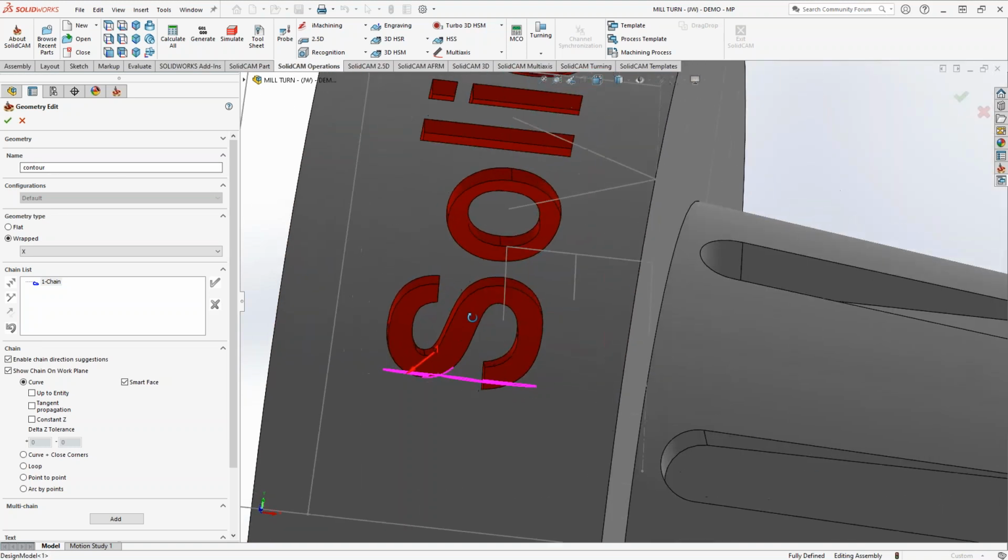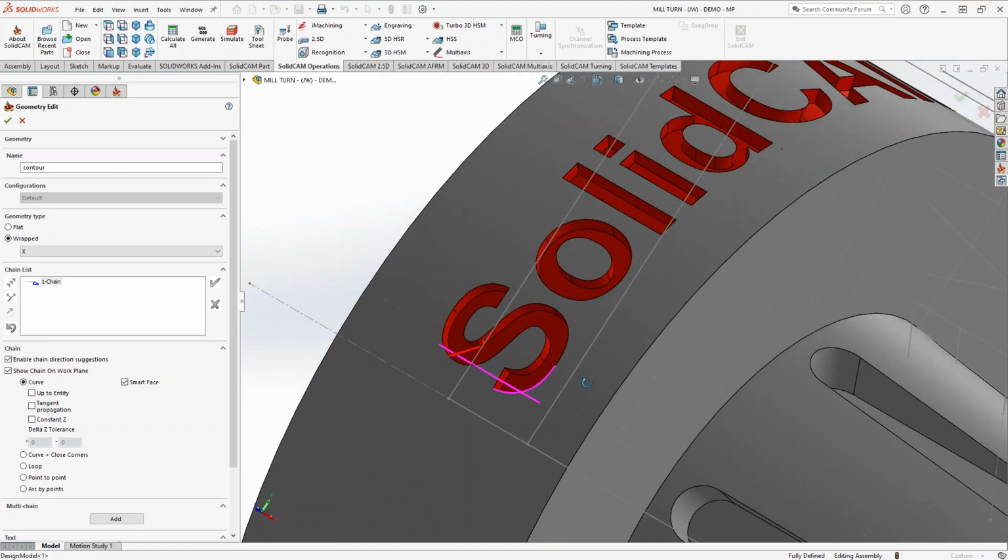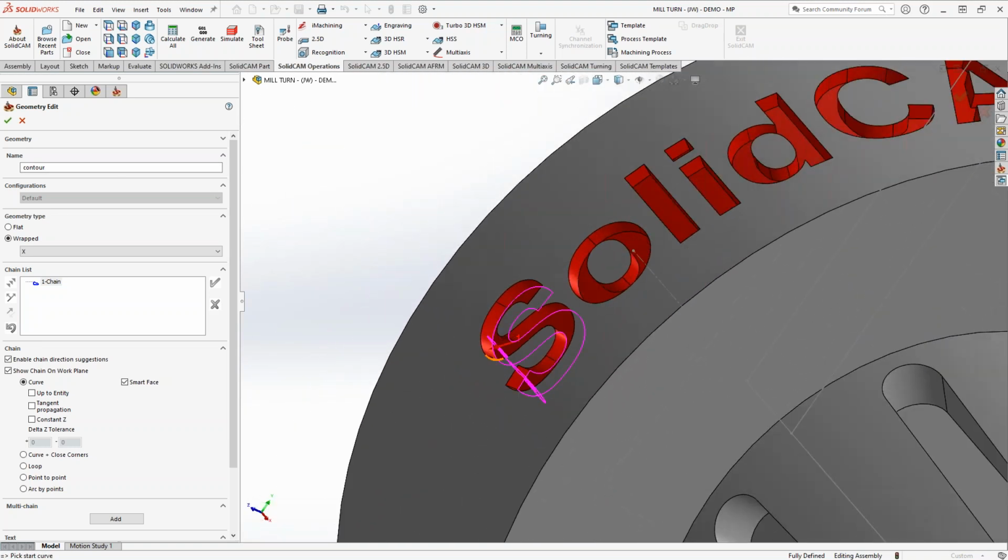And there we go. So that gives me the outside edge of my pocket there. Now it doesn't set it as open because this is not smart face, but I could go in there, right click and set open edges if I need to. But this is a really quick way to choose, let's say, the pocket geometry of that letter. I don't have to go and choose all the individual edges.